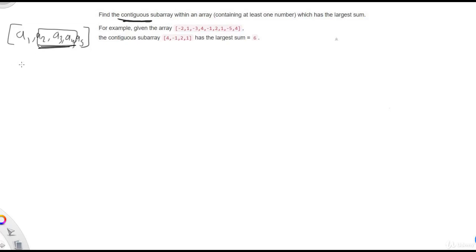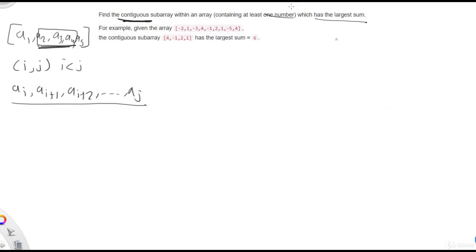So for example, I take any i and I take any j, where i is less than j, and then I say A(i+1), A(i+2), and so on all the way to Aj is a contiguous subarray of A. So we want to find a contiguous subarray within an array that has at least one number and which also has the largest sum. So for example, given the array -2, 1, -3, 4, and so on, the contiguous subarray 4, -1, 2, 1, this one here, has the largest sum, which is 6.